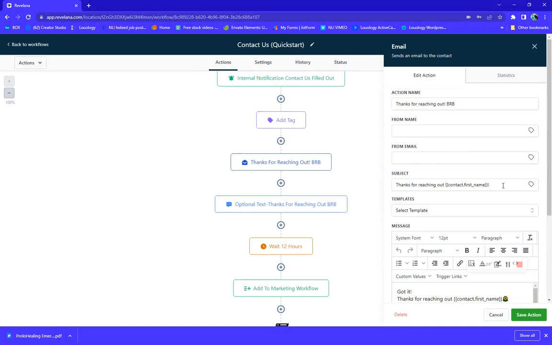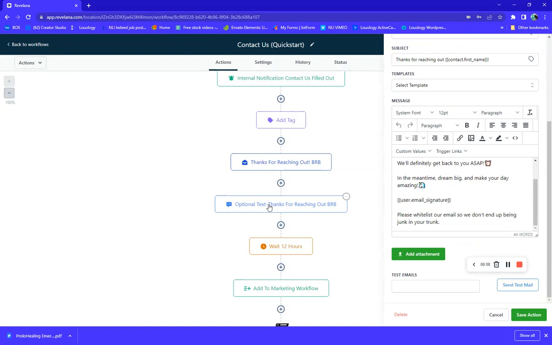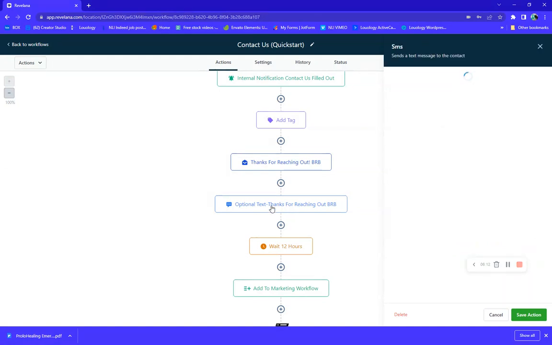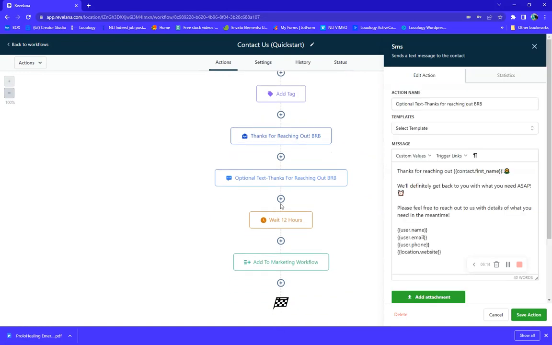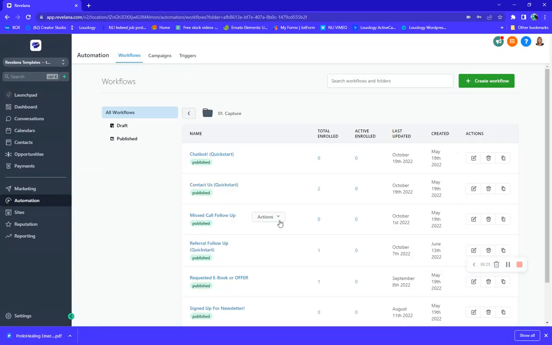But you want to make sure the subject line is in there. You want to make sure you like what it says in the body. And then, if you like everything, you just click on to the next if you didn't make any changes. It's the text. You're going to look at the text. Okay, I like it. It's fine. And then you just save action if you make changes. But otherwise, you can just leave, go back to the workflow, and go to the next one.